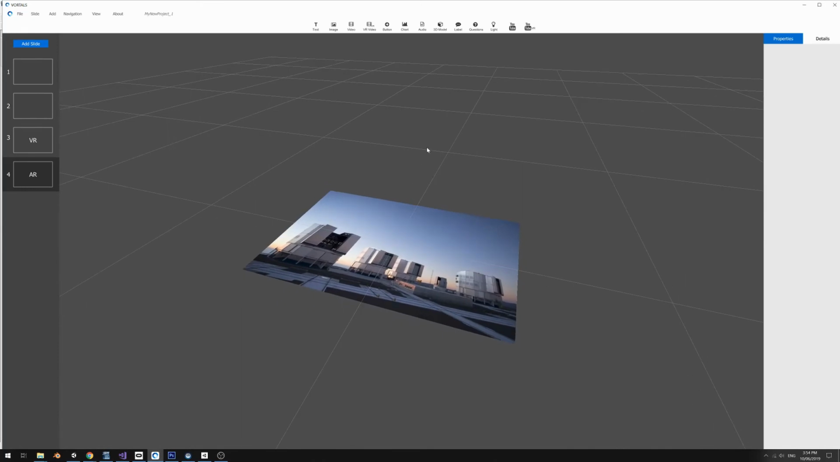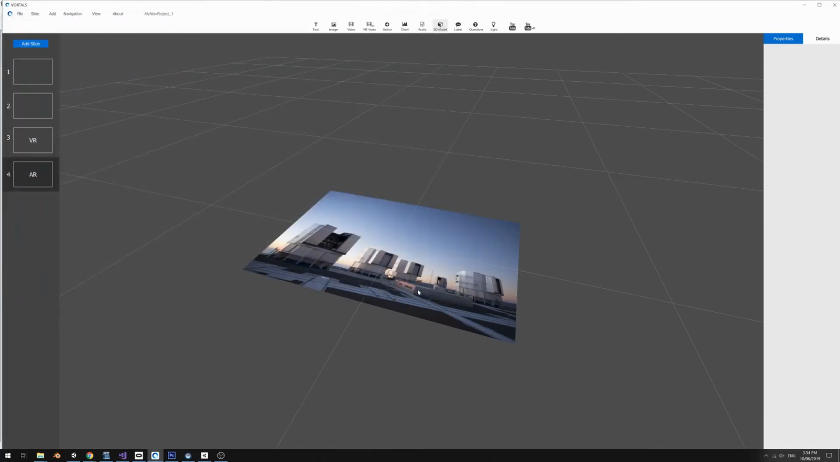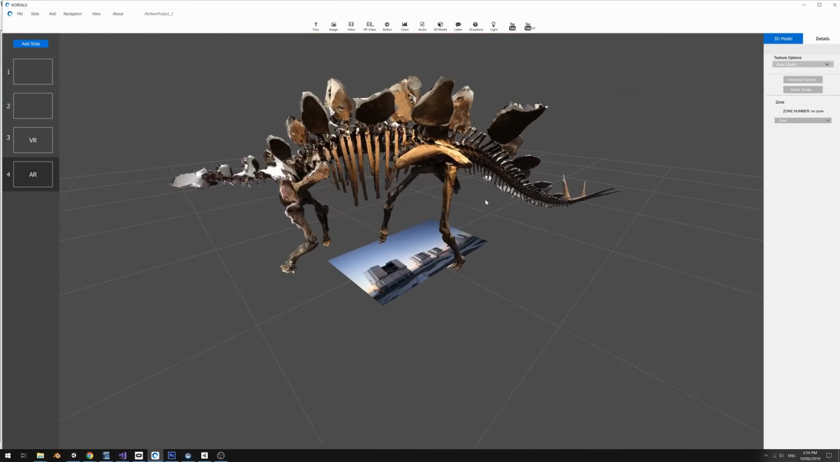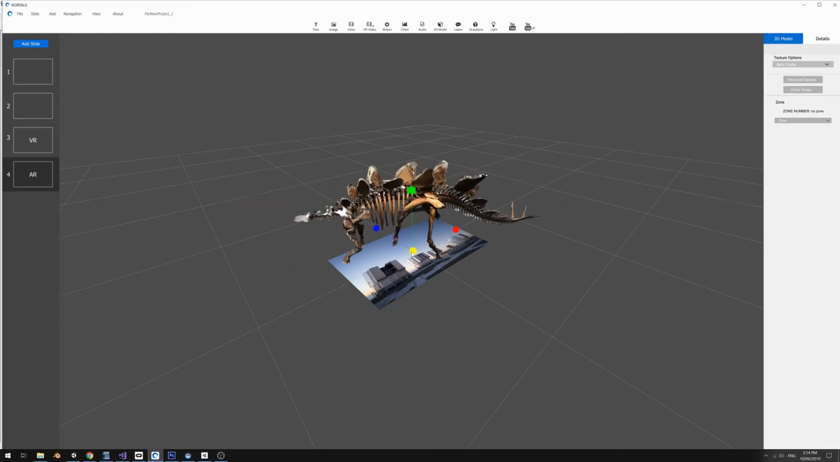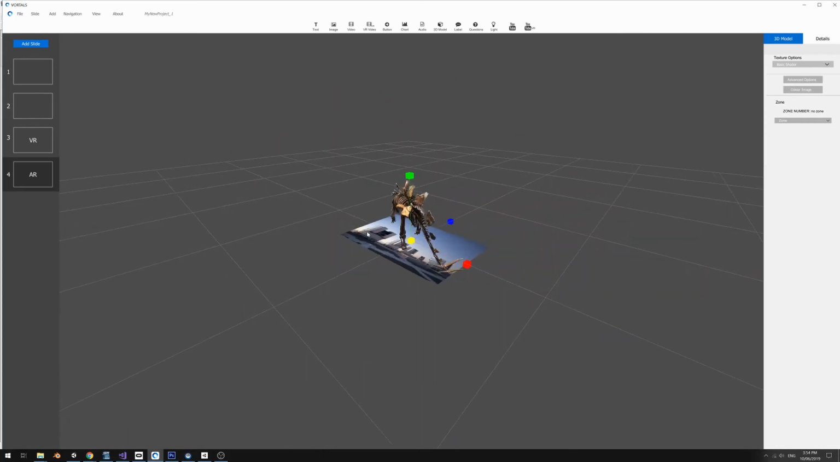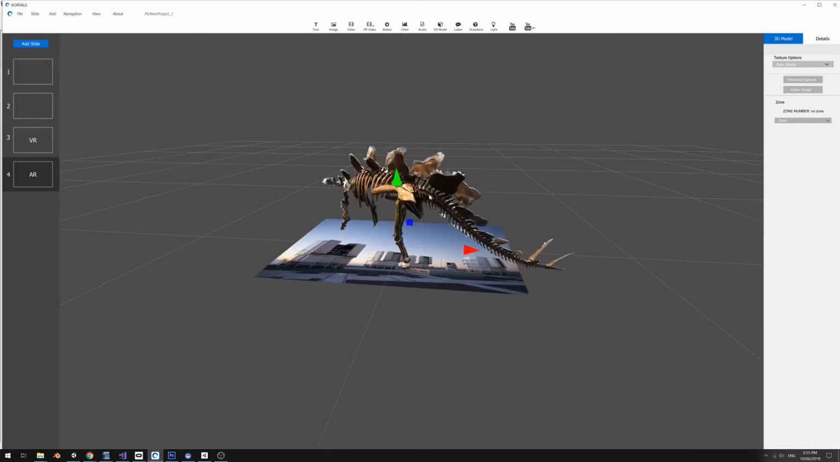And what I want to do is add that 3D model to this slide as well. So I click 3D model, and I click Stegosaurus, and I click open. Now again, I think this is a bit too big, so I'm going to select the model, I'm going to right click, I'm going to choose scale, and I'm going to scale this model down to a size that I'm happy with. And I'm pretty happy with that. So now, this presentation is pretty much ready to go.